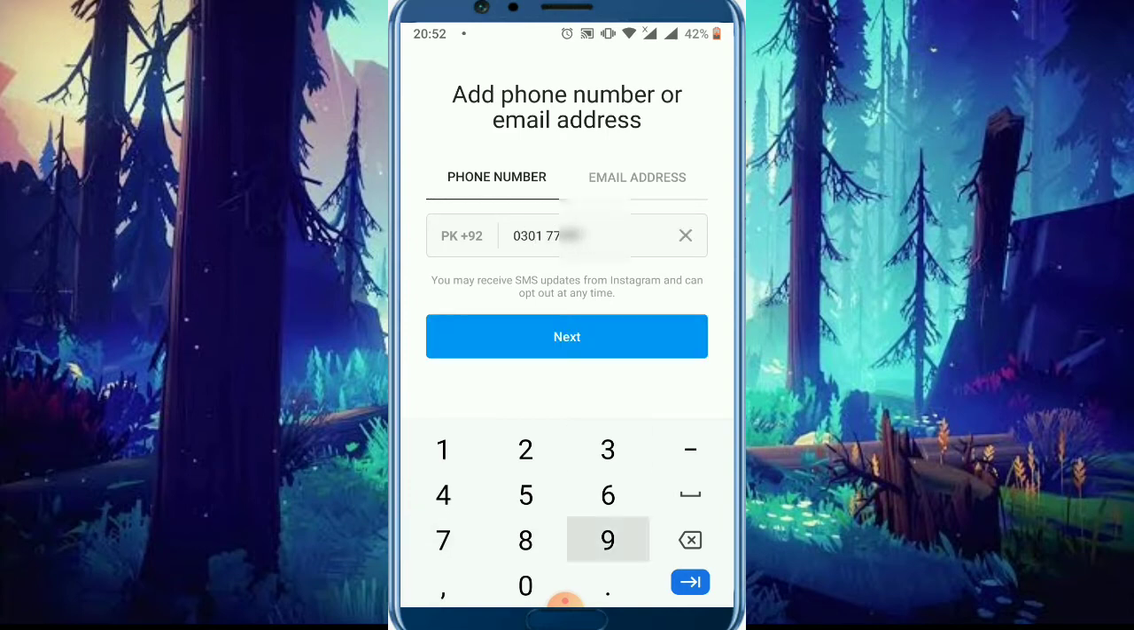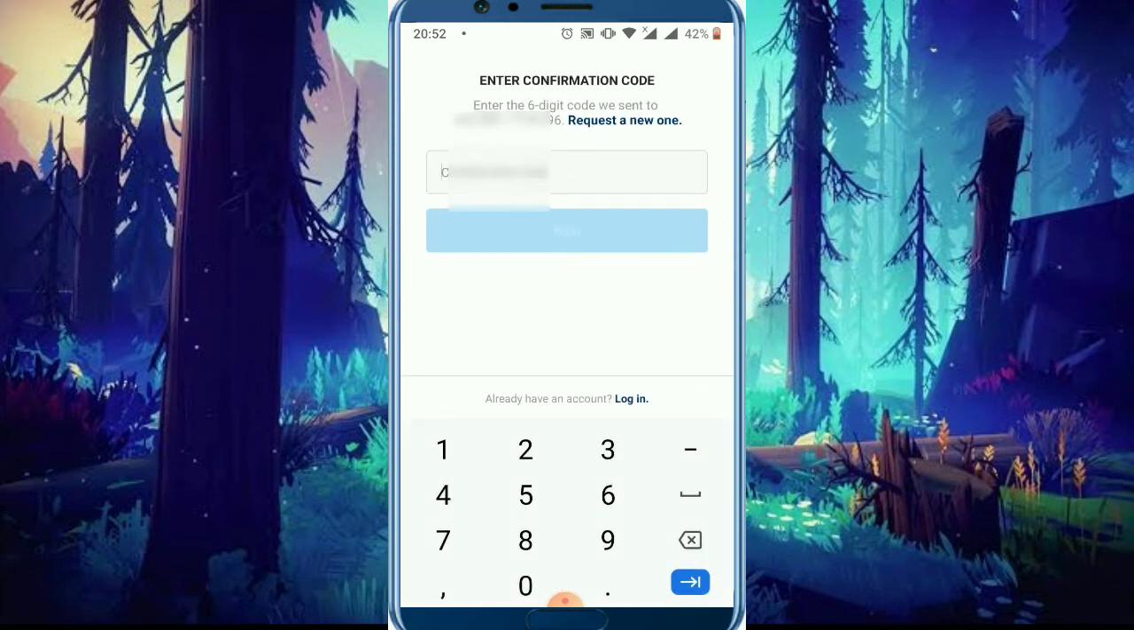After adding your phone number, tap on next button and then you have to enter the confirmation code. Your confirmation code will be sent on the phone number you have entered. After adding the confirmation code, you have to enter your password and then your account will be created.